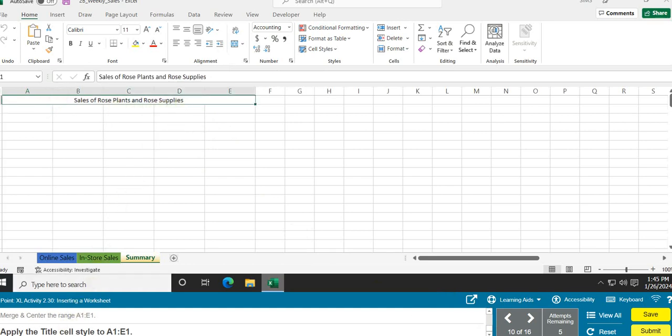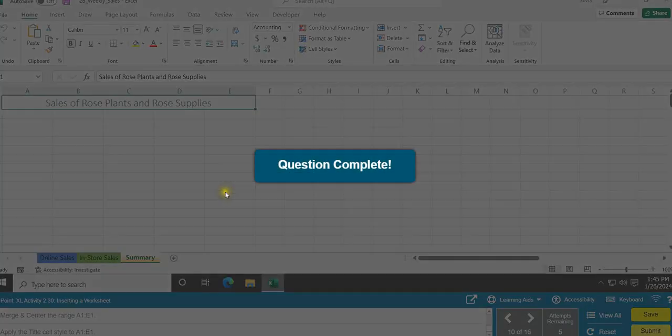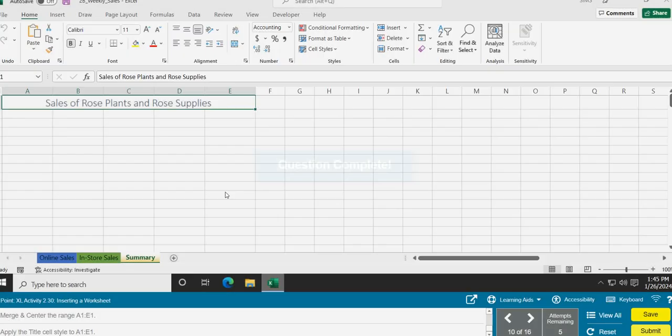Apply the title style to A1 through E1. There's the styles group, cell styles. Looking for title, and here it is. Yeah, those two look the same. All right, that's it for 10.